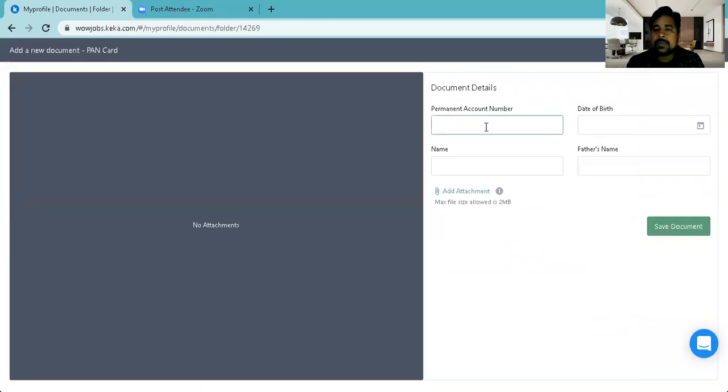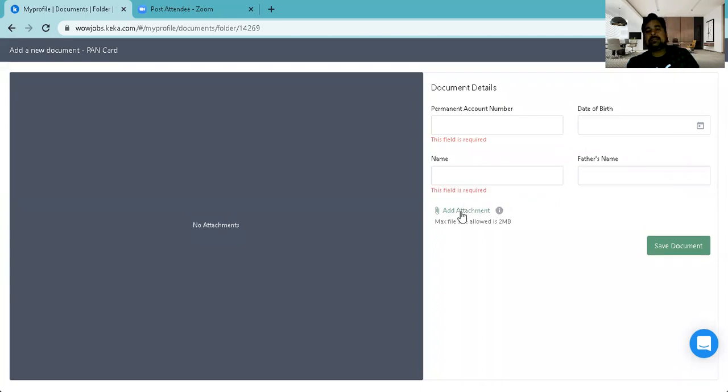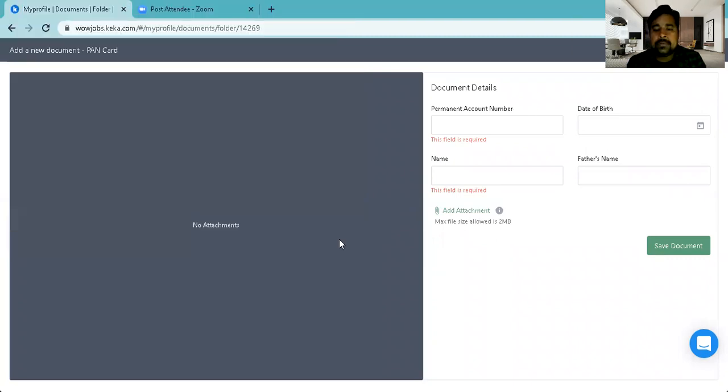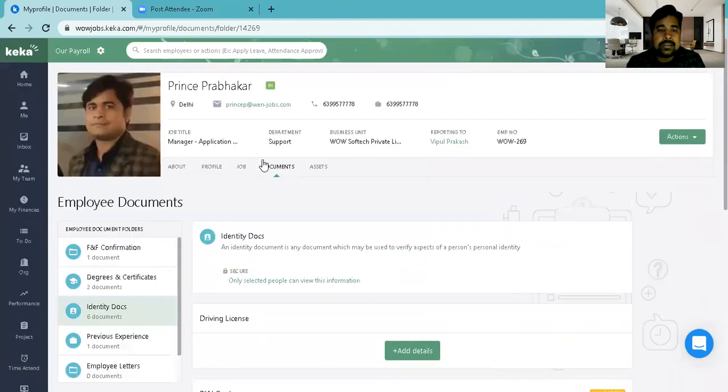You can put the information like PAN number, date of birth, name and father's name and attach it. Click on add attachment, and you can attach files up to 2 MB, right? If you don't have a scan file, you simply click a clear image, and you can attach it, right? So this is very simple, and this is actually mandatory.